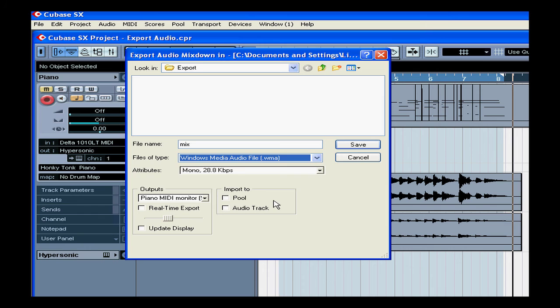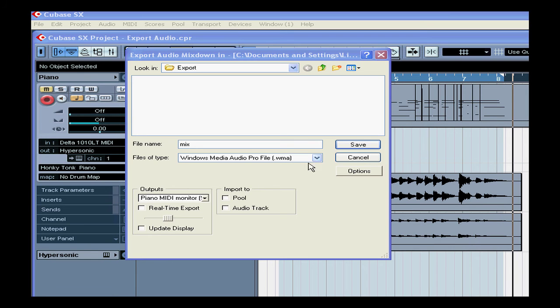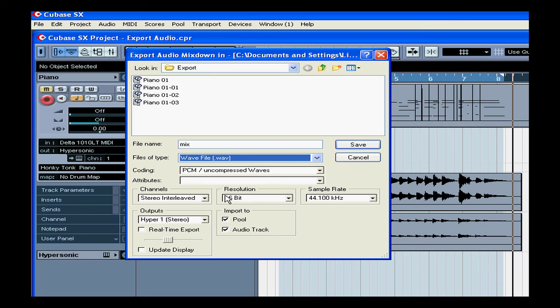Windows Media Audio Pro file. This is a file format that's just a few years old, not widely used. It supports up to a 96 kHz sample rate and a 24-bit depth. It can also be used as a lossless compression algorithm. Your channels can be mono, stereo split, stereo interleaved, and these two options are for surround sound.